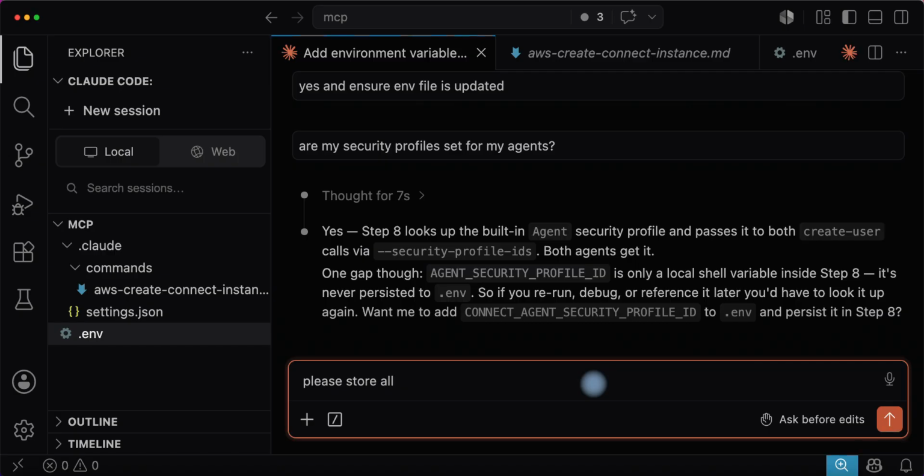Let me say all generated output of variables to .env. To .env. I'm going to just say whether they are used or just generated.